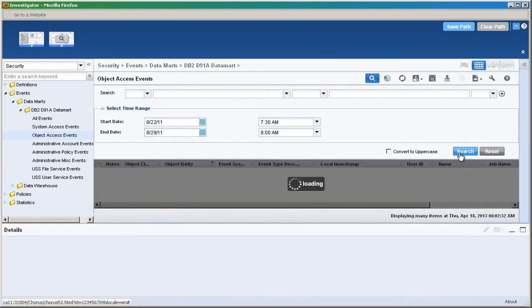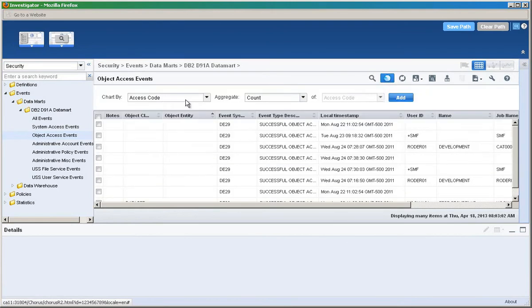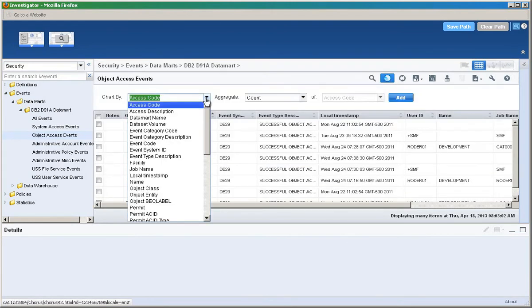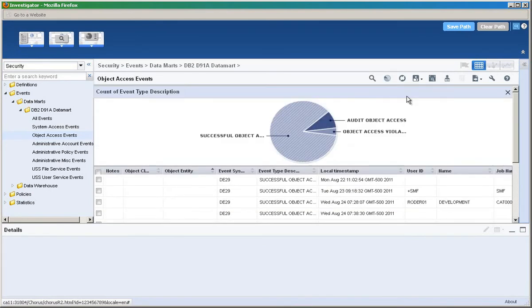And we'll do a search. And we get some information. There are successful object accesses. Let's see what other kind of accesses there are. So we'll do a pie chart of event type description. And what we see is there are a lot of successful accesses, some violations, and some allowed but audited.